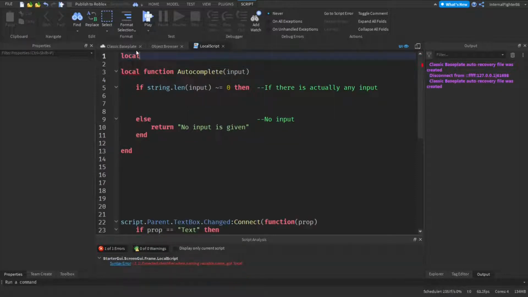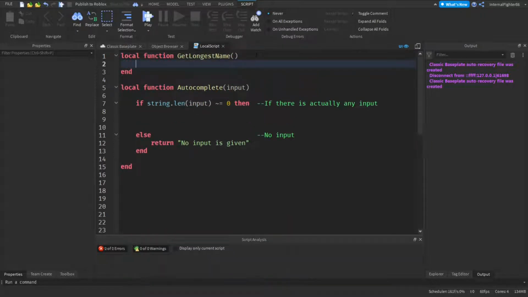Okay, the reason why we're making this as a separate function is because we're going to find the longest name. This also includes display names or normal names. So I'm just going to make it another function to clear the clutter outside. So we can do local function. Let's call this get longest name. We don't need any input here. We just want to return a number.